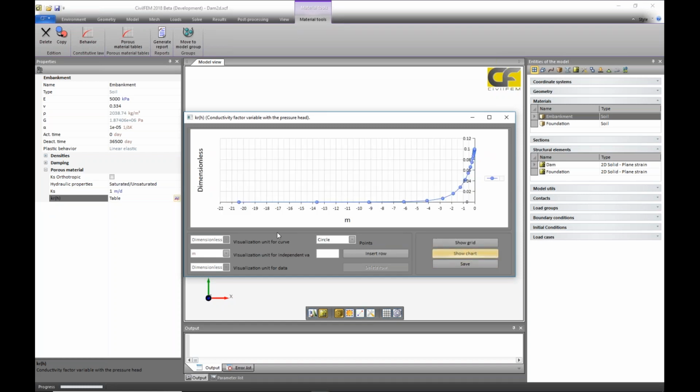If I plot the chart, here are the variations depending on the pore water pressure. In meters, here we will have a different permeability. So it means here that when this value is 0 or greater than 0, that is, we have pore water pressure, the permeability value is 0.1. But in the unsaturated part of the model, this permeability is reduced until we get 0 for values of minus 20 meters for the pore water pressure.